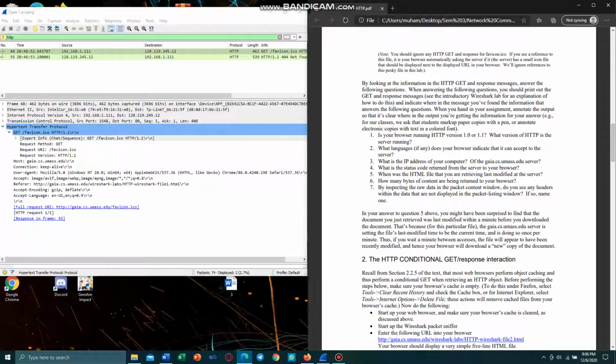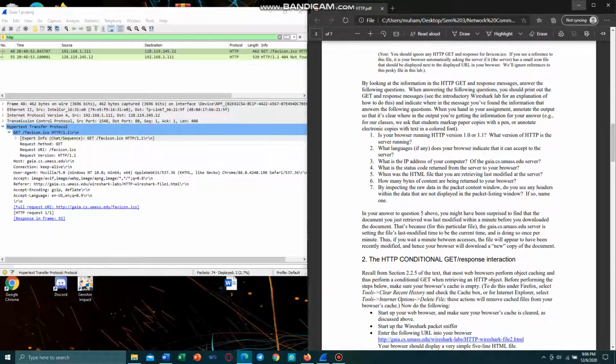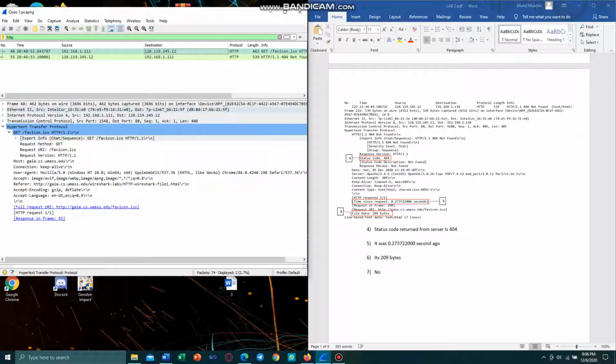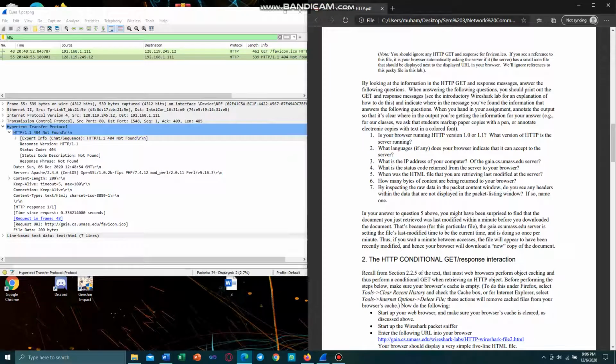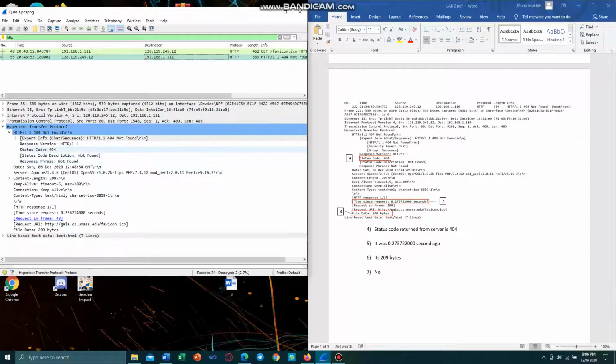For question 4, what is the status code returned from the server to your browser? For this server, the status code returned is 404, which means not found. So basically, the status code is 404 and the response is Not Found. That is the answer for question 4.